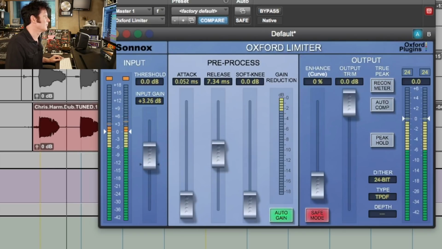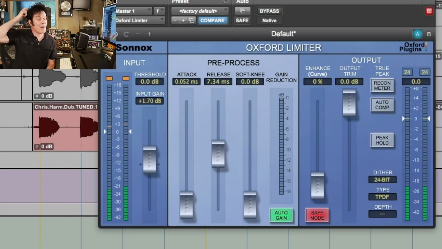Whole mix. That's nice, because it's mainly just catching the kick and snare transients that I just boosted, but it's folding them back in a really nice way.